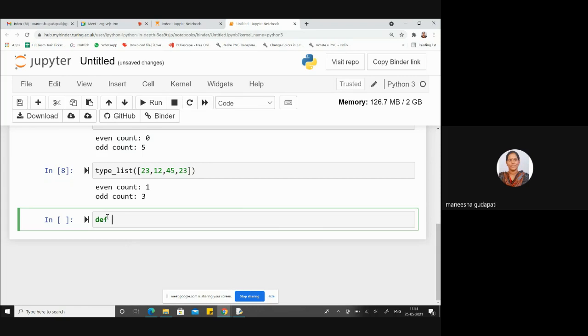Let's suppose we take one thing: check equality. I'm writing a function named equality. I'm sending list 1 as well as list 2. What I have to tell is whether both the lists are equal or not equal. How can I tell it?